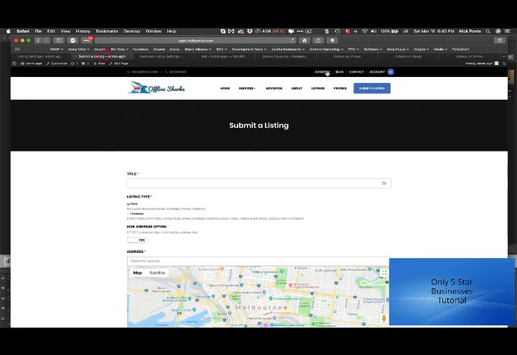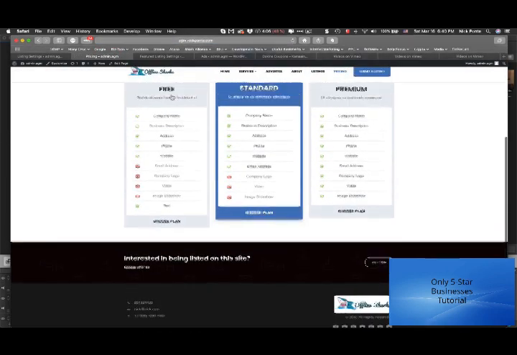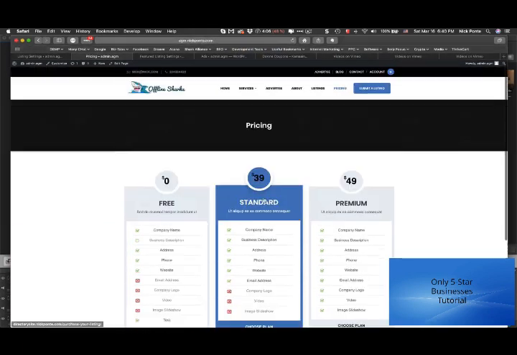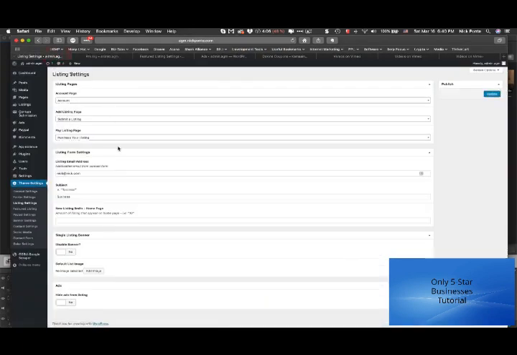The account page, you can see on the front end we have the account button here. And then the pay for the listing page. If you head over to your prices section, you can click these buttons where they can actually purchase the listing. So that will set all that up, right?